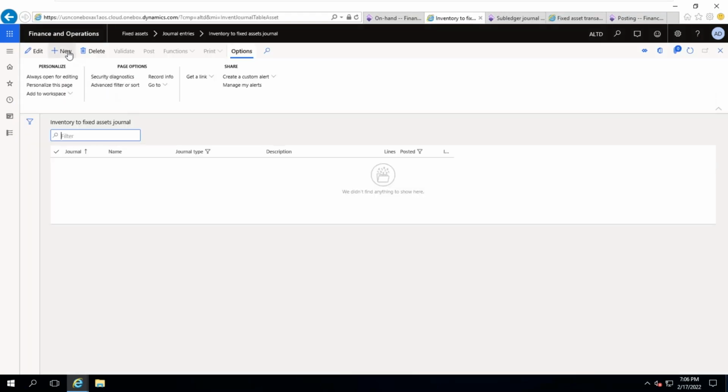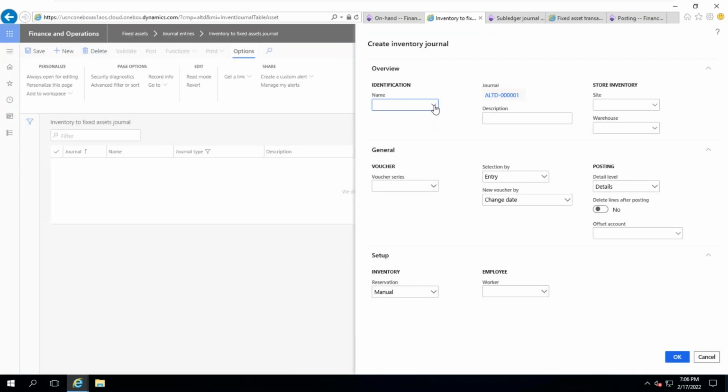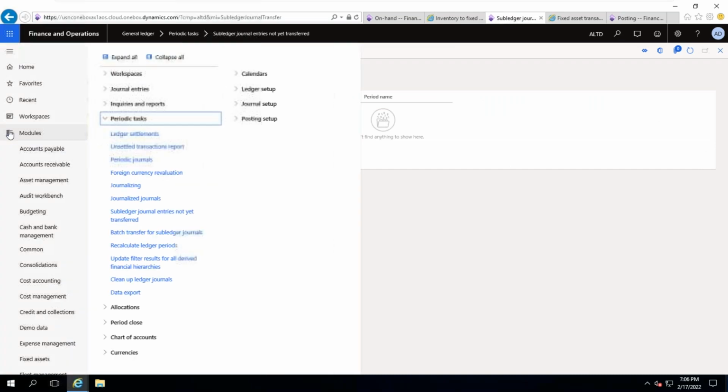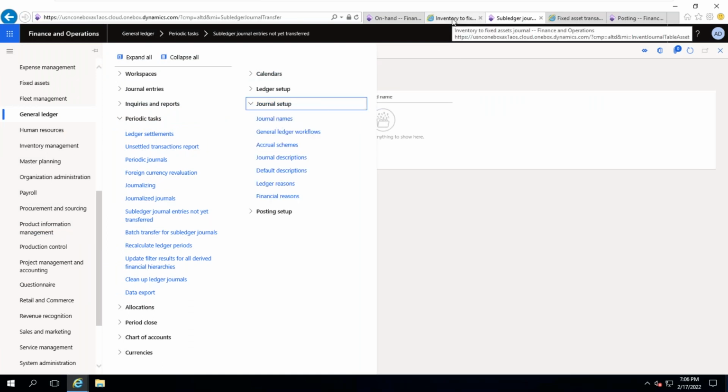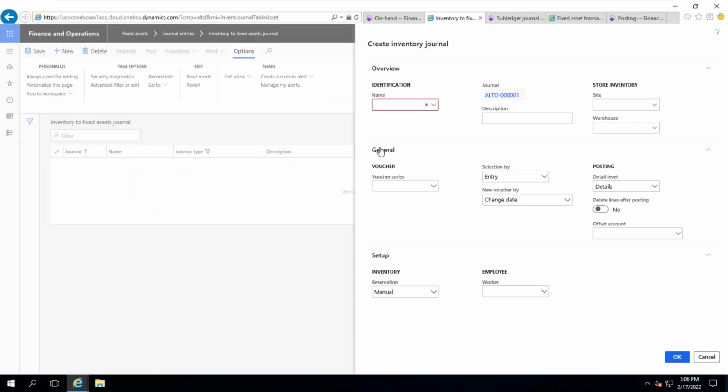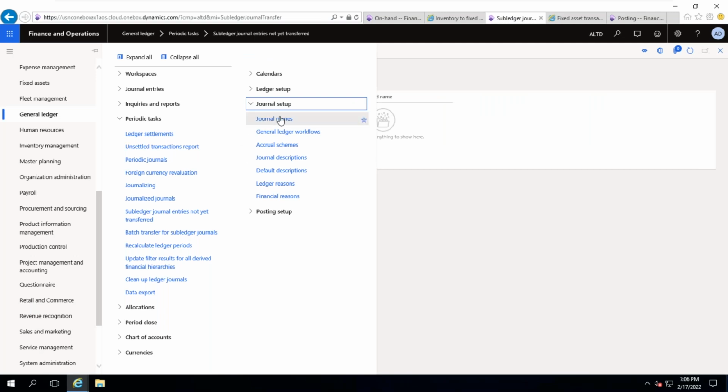So I can click on new, select the journal name. The journal name does not exist. The journal name should be created. Am I right? So if I want to create a journal name, where do I have to go? The name is not coming. General ledger module, general ledger setup, journal names. But this is not a financial journal. This is an inventory journal. So it will not show from here.